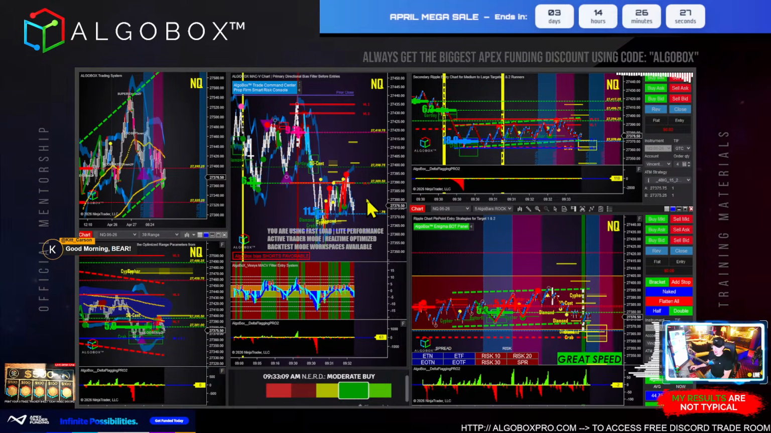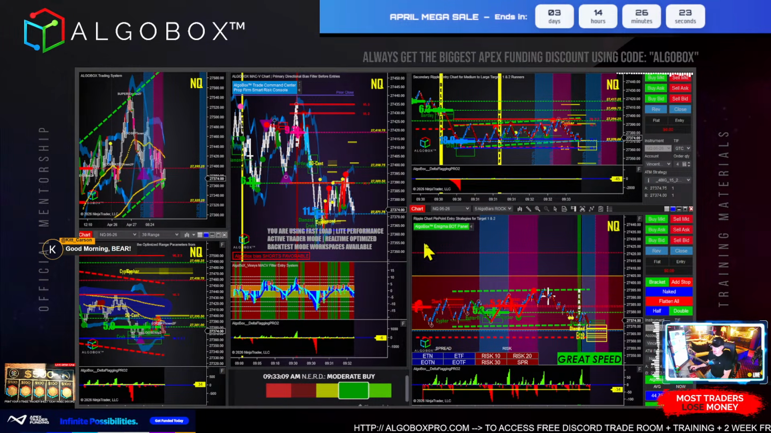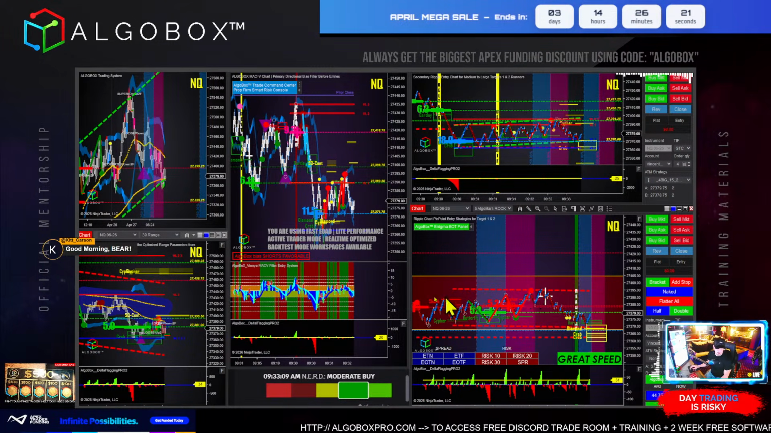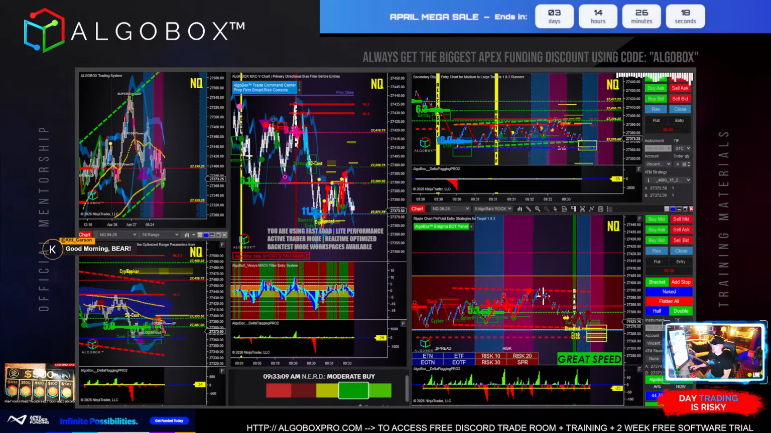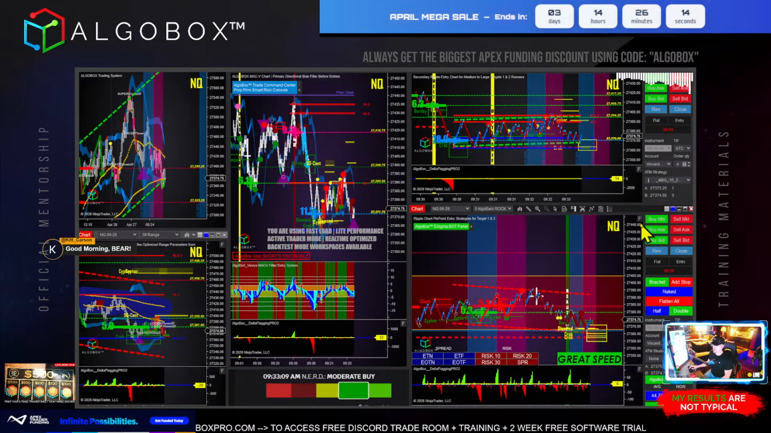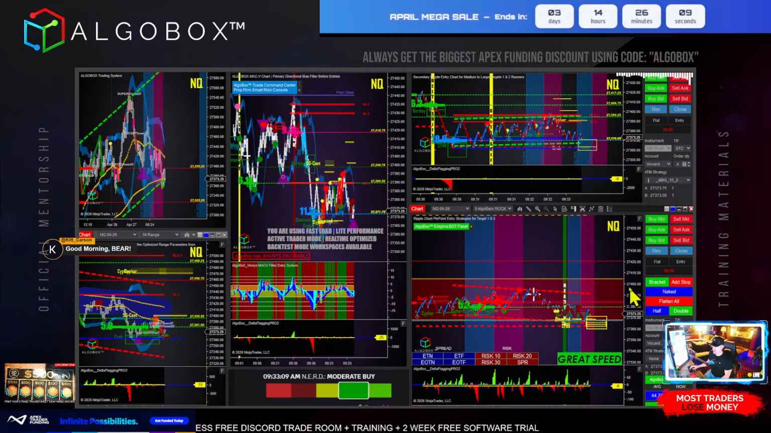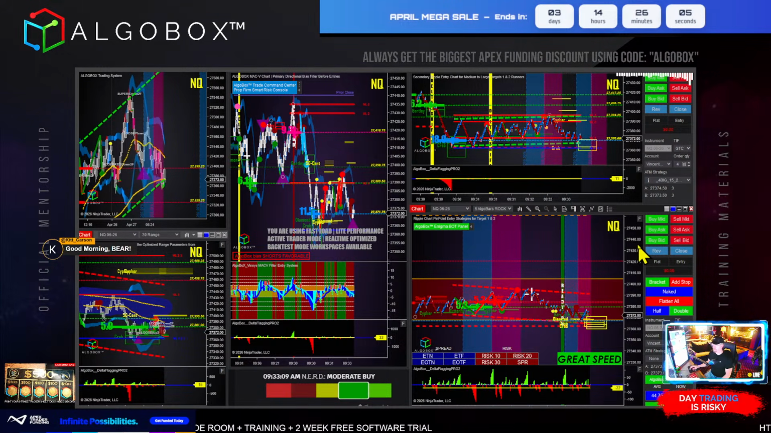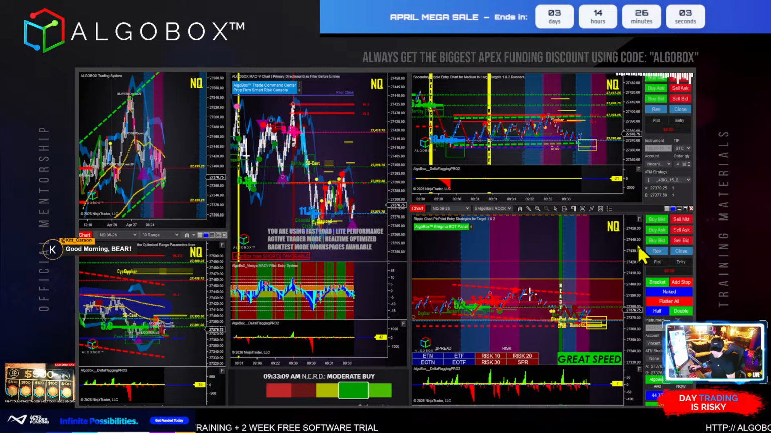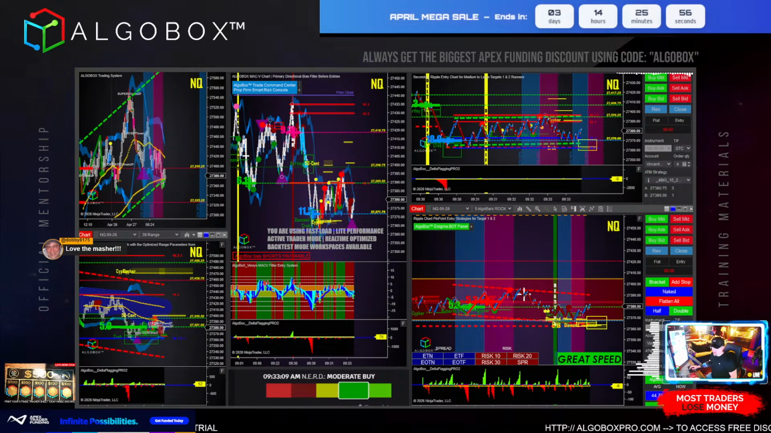We did get a nice bright red dot there into the bull touch for that little drop down there. Dobby, you a big fan of the masher?